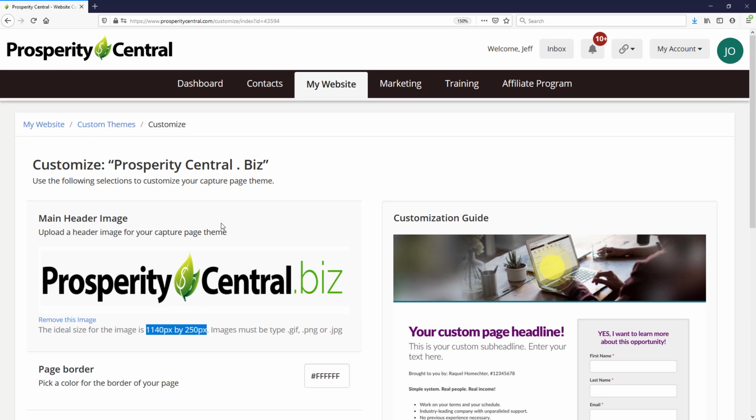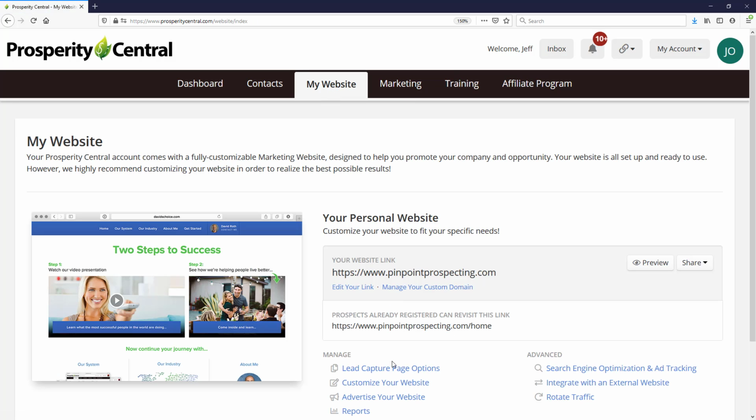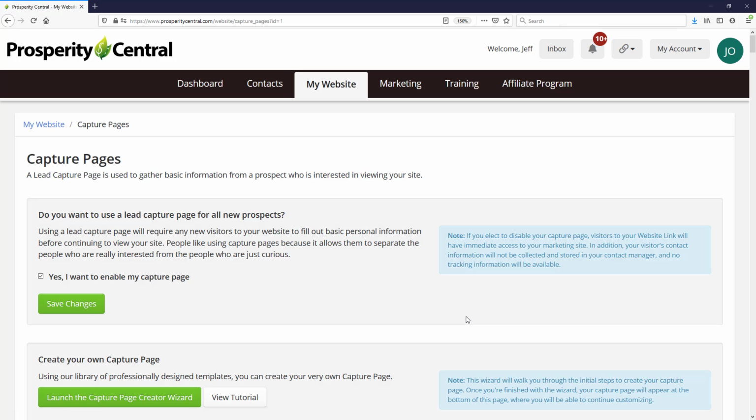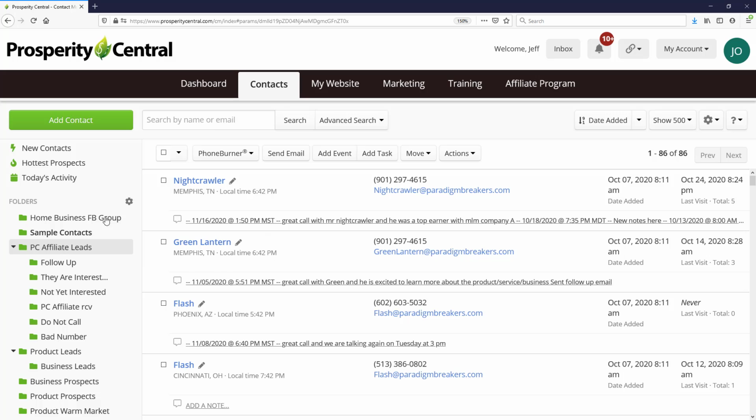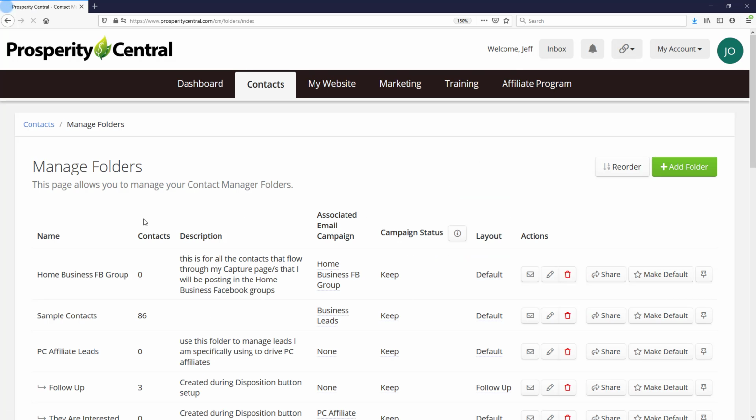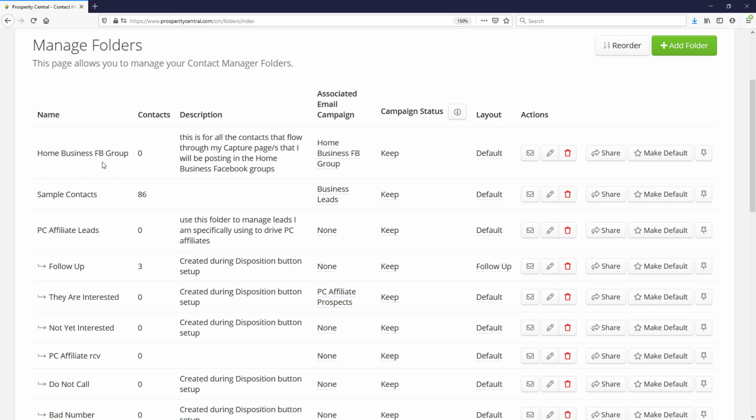Now, going back to our lead capture pages, one thing I want to tie together is how all of this can work as a cohesive unit. We've talked about creating folders. If we go back to contacts, when you create folders, you can assign email campaigns to those folders. If you remember, we created this folder and we created an email campaign and assigned it to that folder. So keep this in mind.